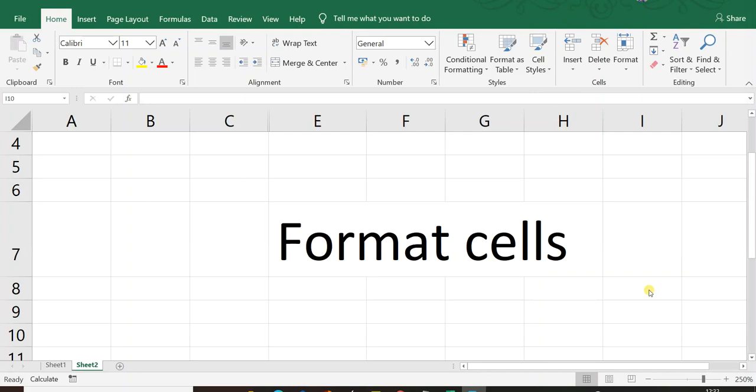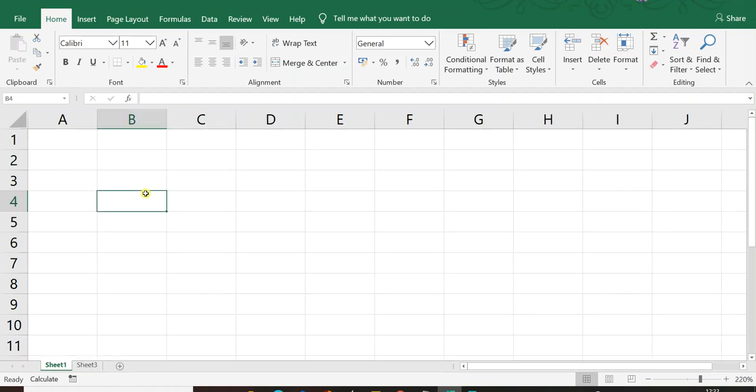In this video, I'm going to discuss formatting cells, how to format the cells. So this is a worksheet, and this represents one cell. Suppose I have written some text here or here.